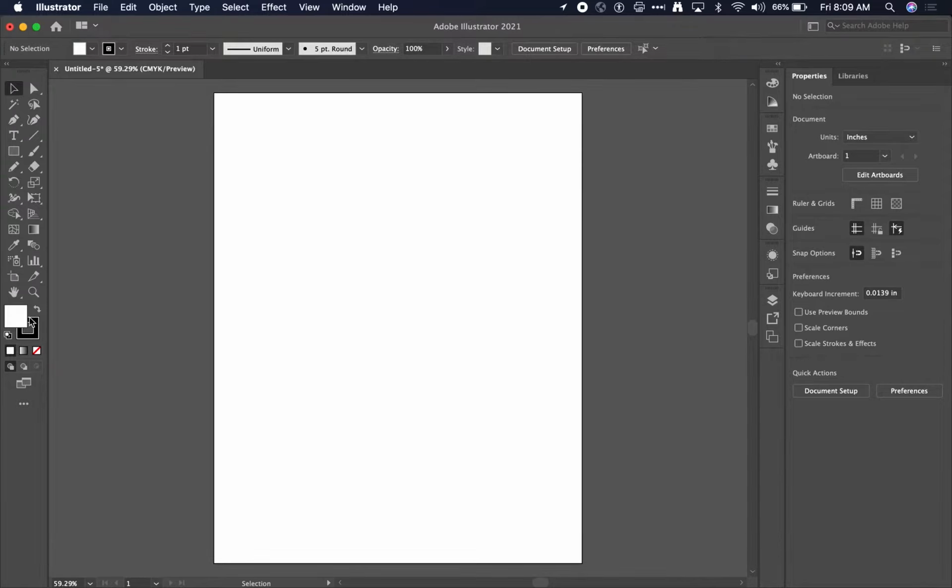I'm going to hit the D for default button to give me my white fill and black stroke. And my white fill, I'm going to go ahead and make it transparent so we can see through it. And I'm going to make sure my stroke is set to 1 point if it's not already. So let's get started with the pencil tool.